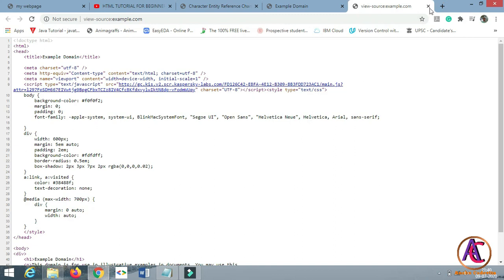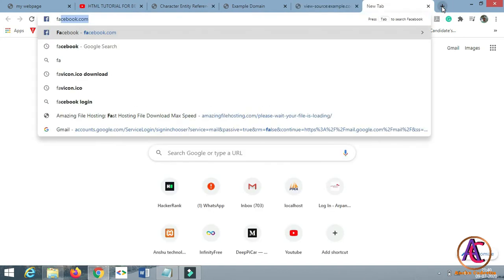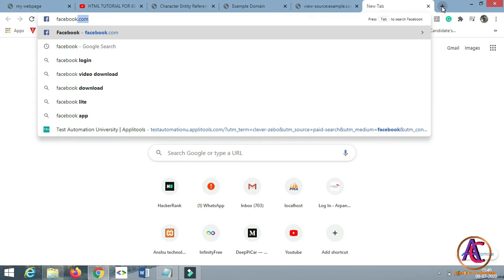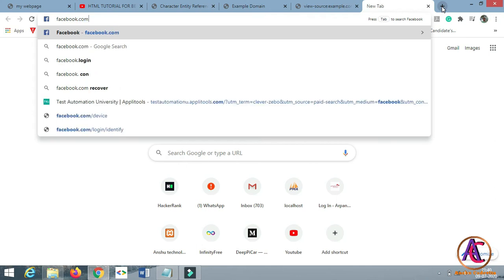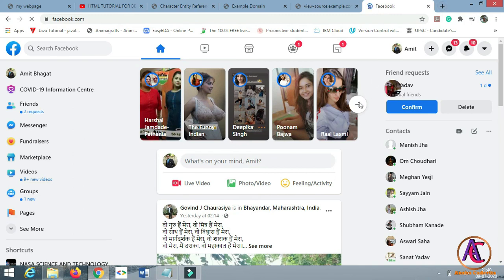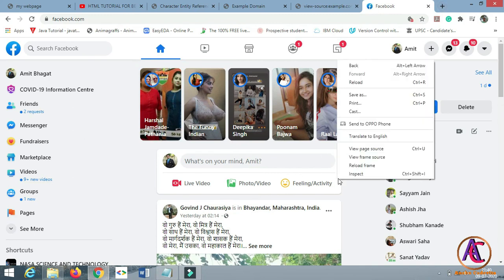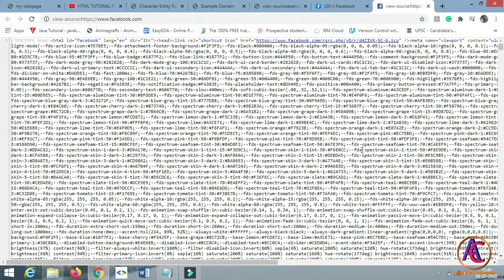Now let's look at another website. This is a very famous website everyone knows, facebook.com. This is the Facebook website. To see the HTML code of this website, just right click on it and click on the option view page source, and you will see the HTML document with very big coding.